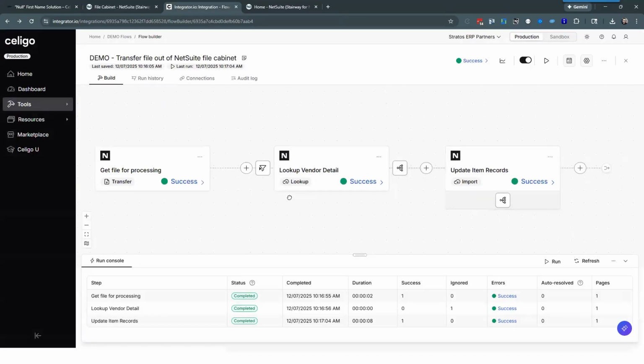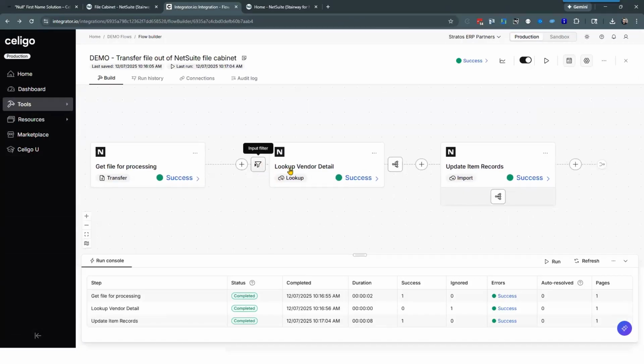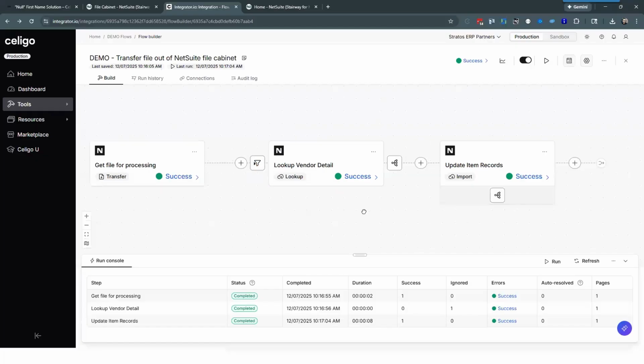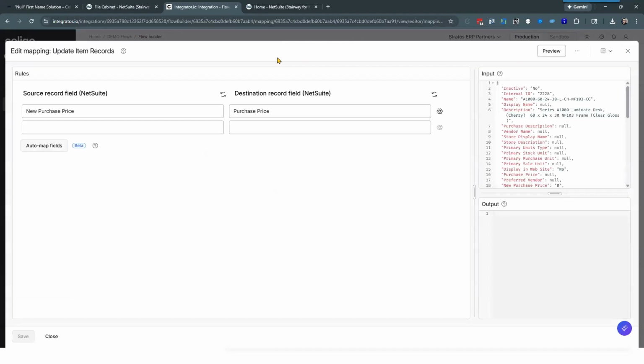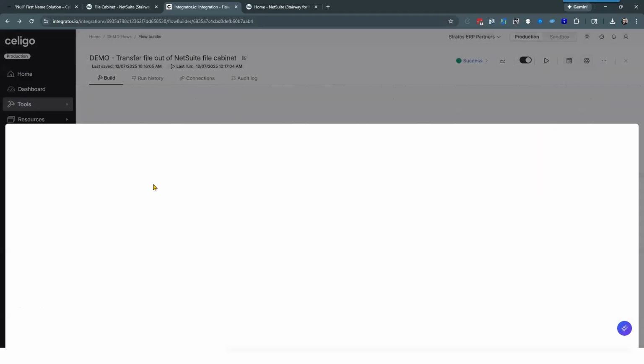Let me see, what else did I do? I have a lookup step here, but this is just set to skip this step. Basically in this file, I have a whole bunch of different item records, and then the process that I've set up here for my import step, which we'll talk about imports in a minute, I think I'm just mapping a price update. Let's just double check this. Yeah, so we're just changing the purchase price on the item records in NetSuite.